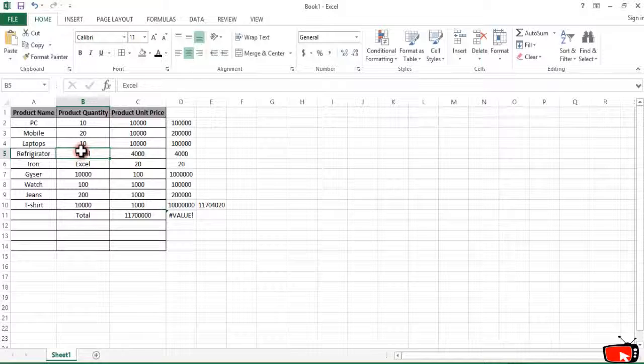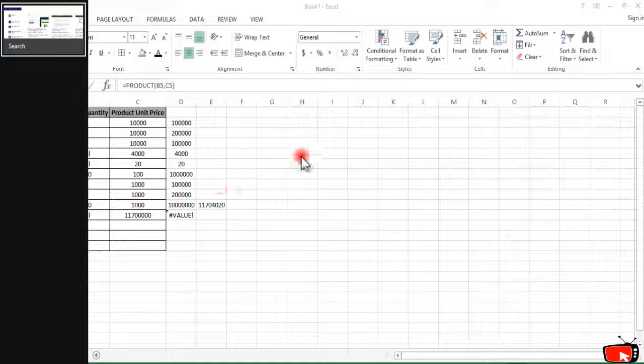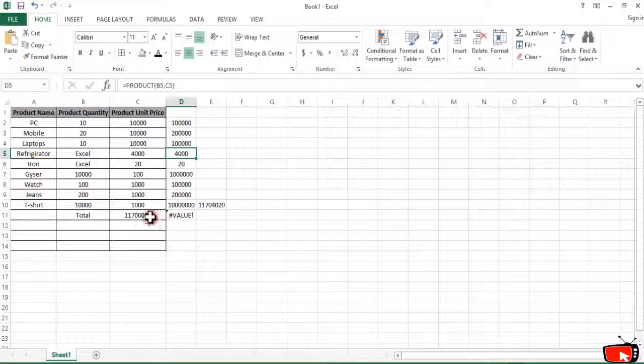So what is happening here? If there is Excel, that means there is no value, there is a garbage value. This function is taking Excel as 1, but that should not be correct. So most of the time we get the wrong value when we are using this traditional method of calculating the product and the sum. So here comes the usefulness of sum product.